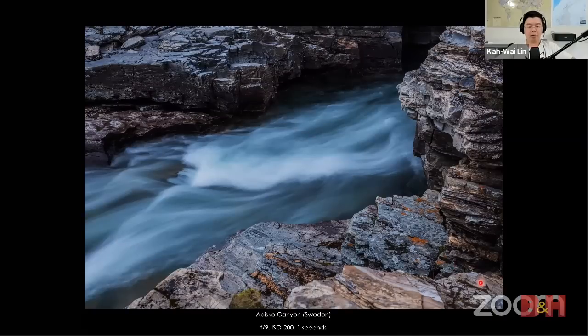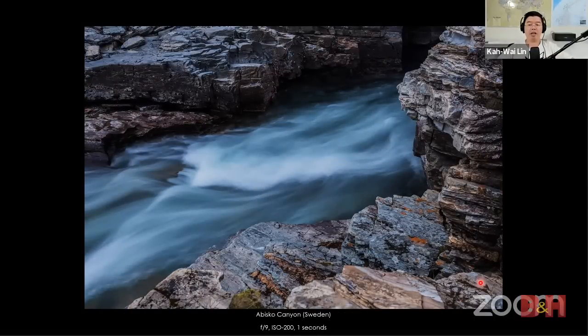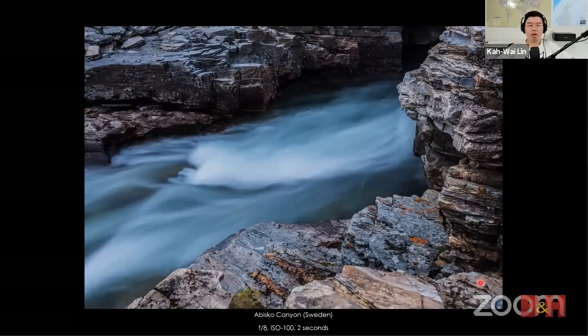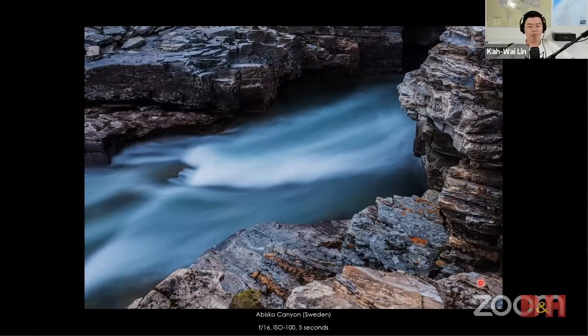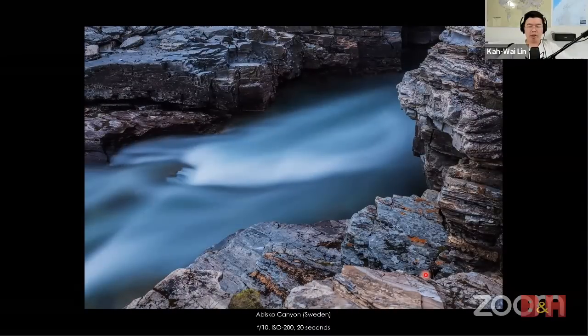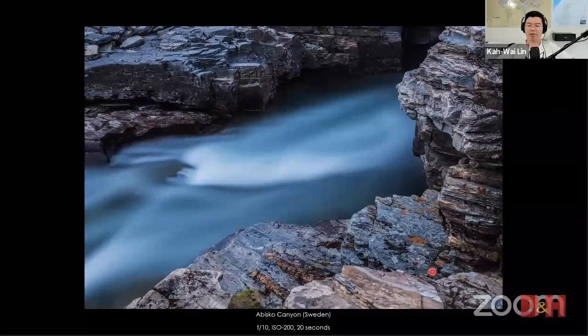So 0.5 second, 1 second, and 2 second exposures are probably the favorite timing for landscape photographers because the water looks highly dynamic and you can feel that the water is moving. When you further extend the exposure time to 5 seconds, 10, 15 seconds, you can see that the lines start disappearing and the water becomes very smooth. If you go to 20 seconds or more, the lines completely disappear and the water becomes very smooth.